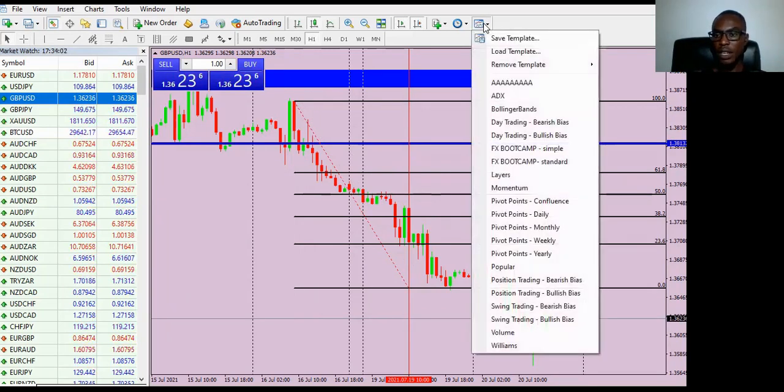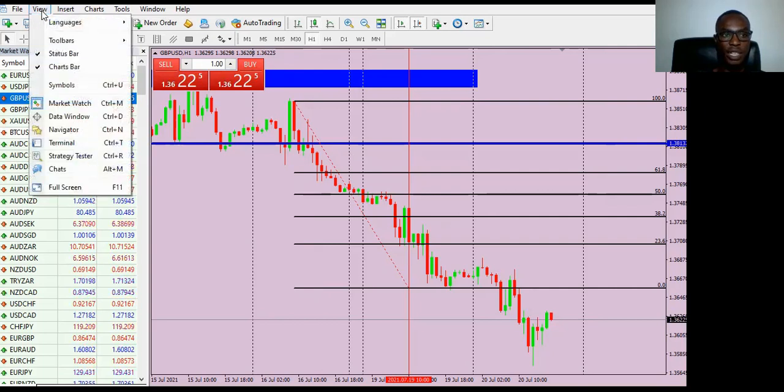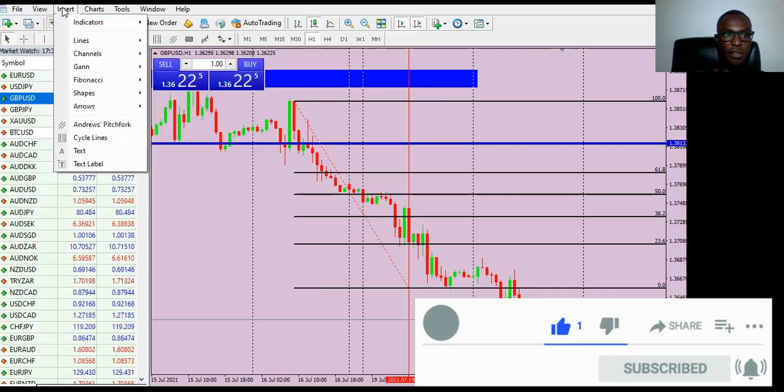Now we have this one called template, where you save different kinds of templates there. So you can equally save a template. When you click on template, then you can equally save a template there. Now all these things can be found here too. So you can see we have toolbar where you see the chart patterns and all those things. You have languages, you have the market watch, you have the navigator terminal, all in view.